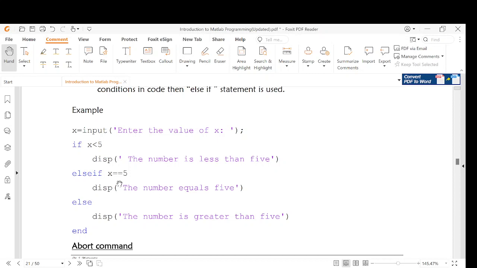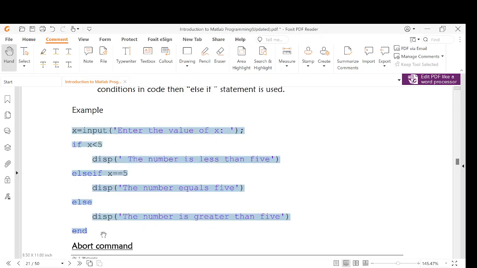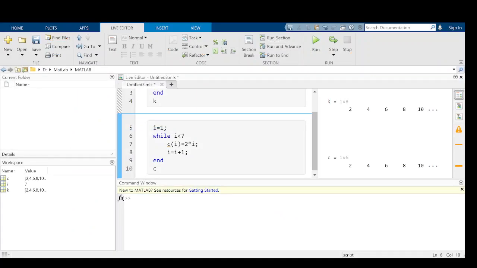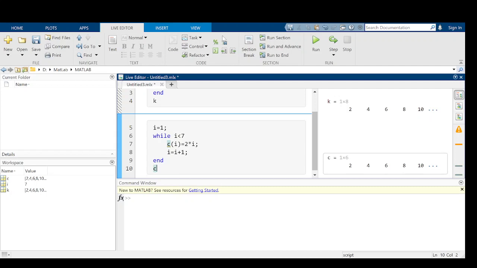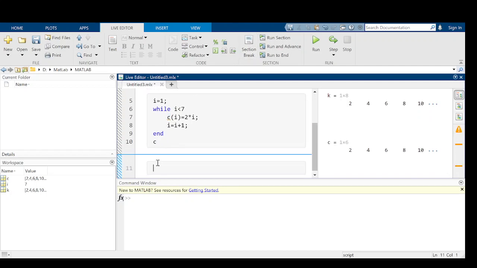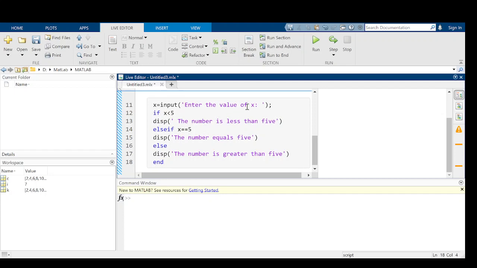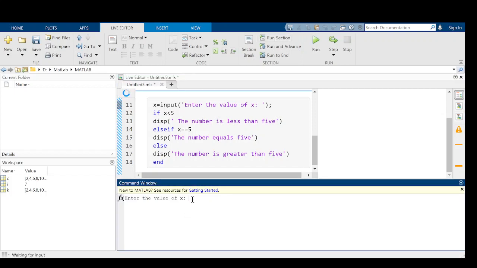Now, if you enter a number like 7, the first two conditions will be false, so the last condition here will execute. Maybe I can just copy this one and have it in MATLAB and then check and see what happens when we run this one. So I'll go to the MATLAB session and I'll put a section break here so that I can have a new section. I paste that one. I want to run and enter a certain value. So when I run this one, it prompts me to enter a value.